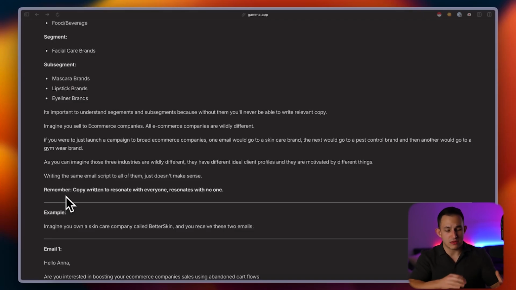Writing the same email script to all of them, apologies, just does not make sense, right? Now, remember the saying that copy written to resonate with everyone resonates with nobody. So whenever you're making your next campaign, just remember that. It's always better to have a more targeted campaign than a broader campaign, okay?